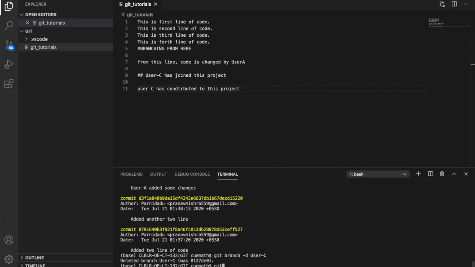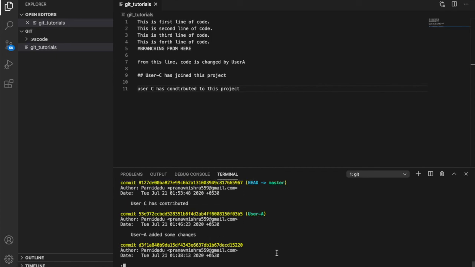Now all the changes have been made to the master branch. So when you type git log, you see the head is now pointing to the master, and all the commits that we have done in the user C branch are reflected as they are. The branch has merged to the master, so this is it.